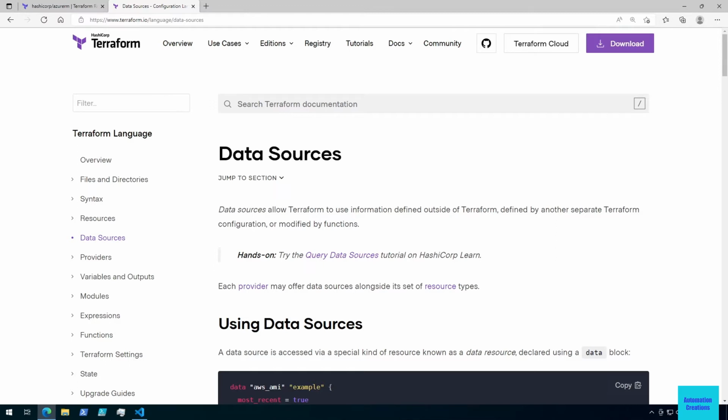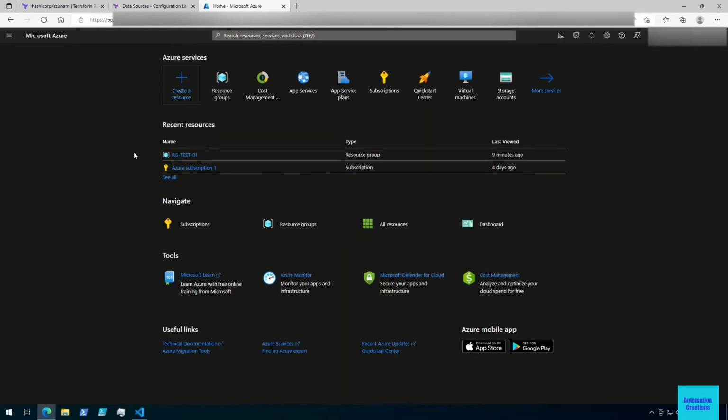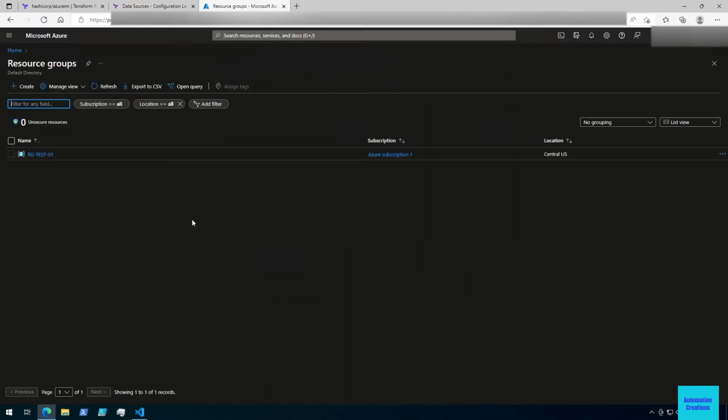For this example, we're going to add another storage account to our configuration, except I'm not going to put it in RG01. Instead, I'm going to put it into a resource group that already exists in my Azure subscription. Under resource groups, you can see I have one called RG-Test01, and this is located in Central US. This is the resource group I want to look up in my config.